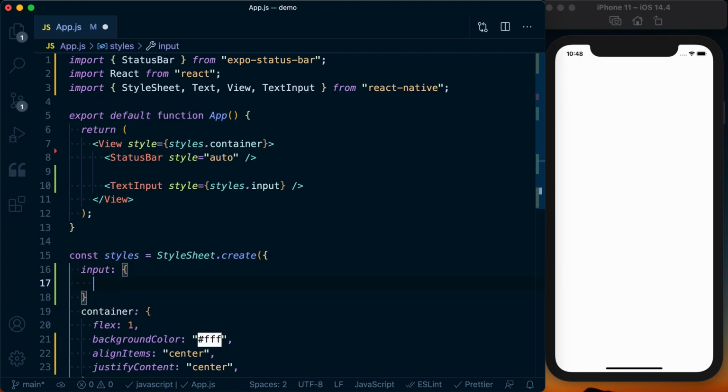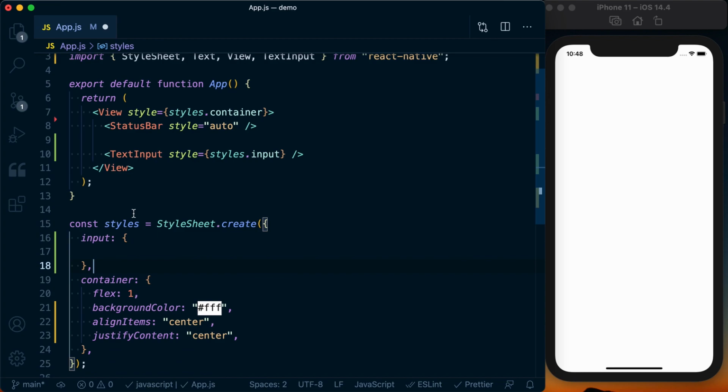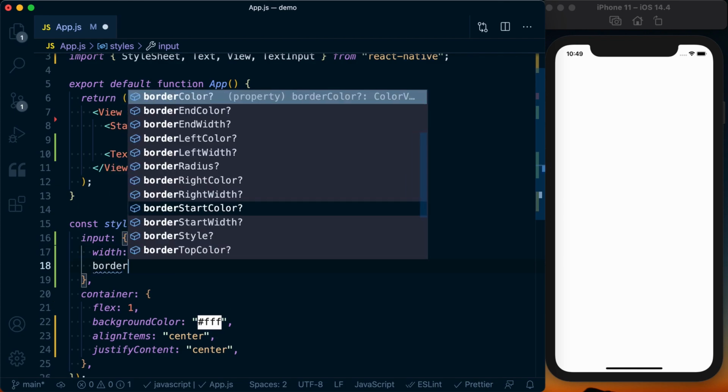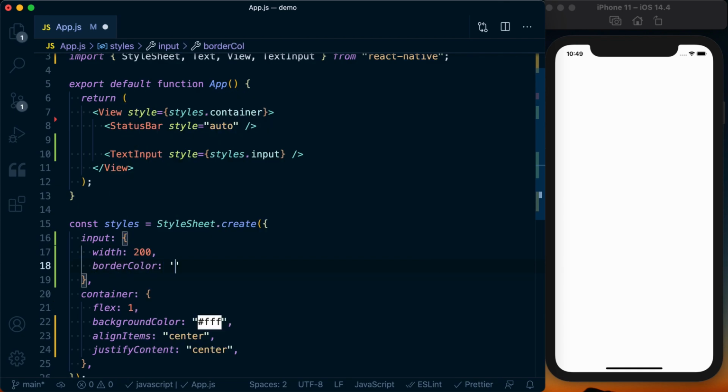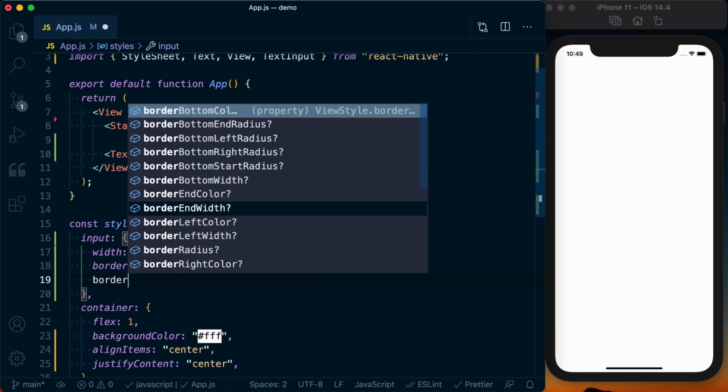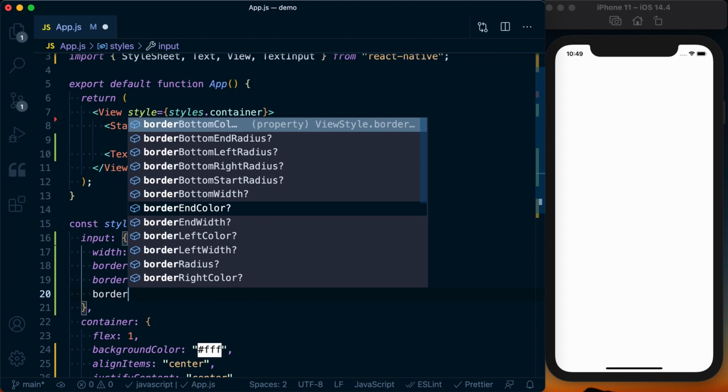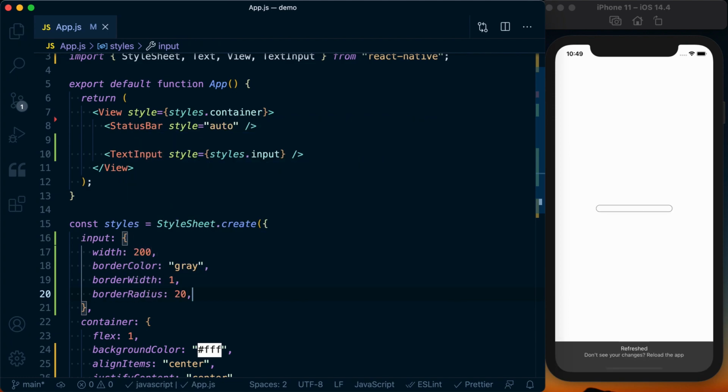Now, a text input can be styled just like a normal view component could. So we can go ahead and give it a width, let's say of 200. Again, we're not going to see anything. So let's go ahead and add a border color. I'll just set this to gray. We'll give a border width of 1, maybe a border radius of 20, and we can see it. And now we can actually see where that input is.